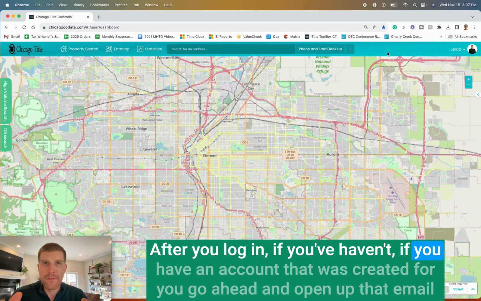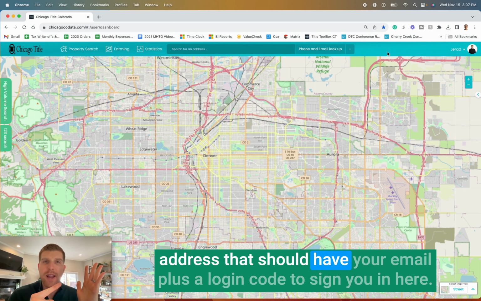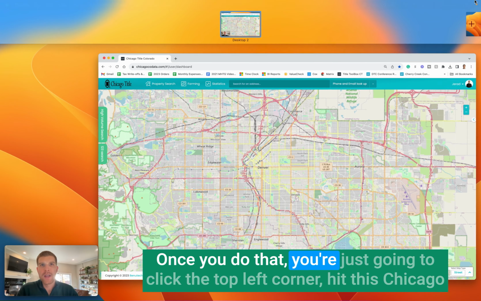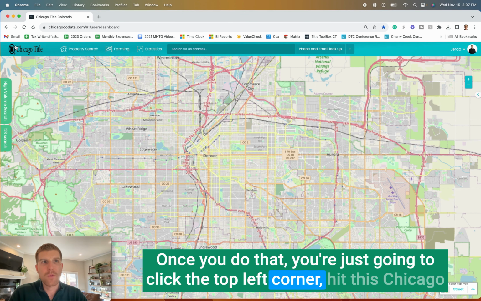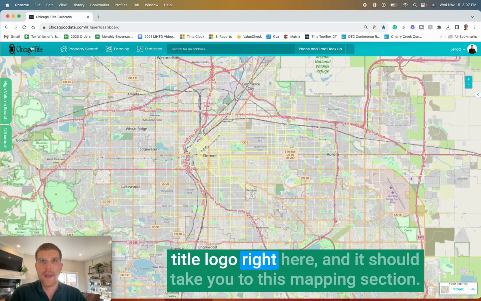But what you're looking at right now is Title Toolbox after you log in. If you have an account that was created for you, go ahead and open up that email address that should have your email plus a login code to sign you in here. Once you do that, you're just going to click the top left corner, hit this Chicago Title logo right here, and it should take you to this mapping section.